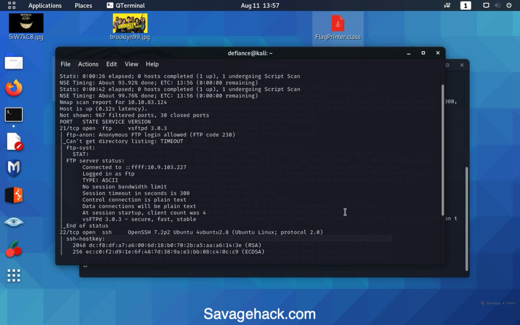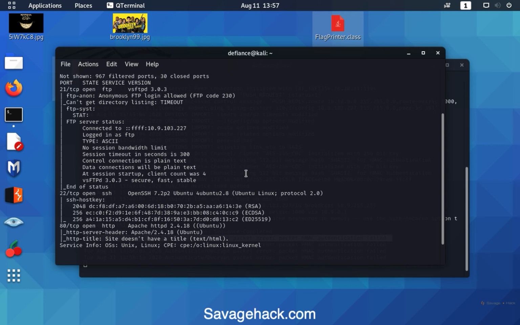Anytime you're looking at port scans, you want to see what version of things are running, to see if you can exploit that in any kind of way. You want to see what's actually open. So for right now, we have port 21, port 22, and port 80 open on this machine. Port 80 is running a web server, Apache. We could look up that version number and see if there are any exploits.